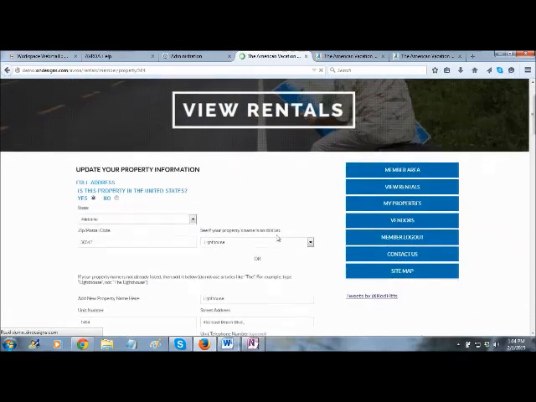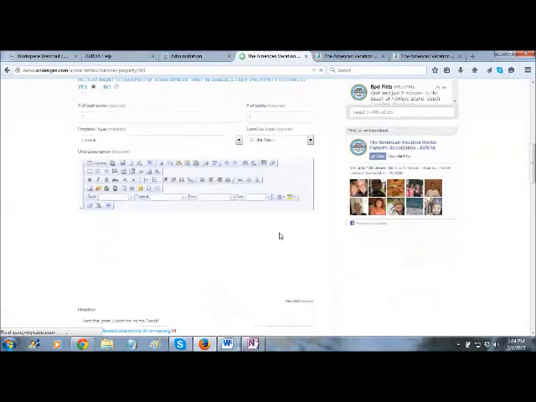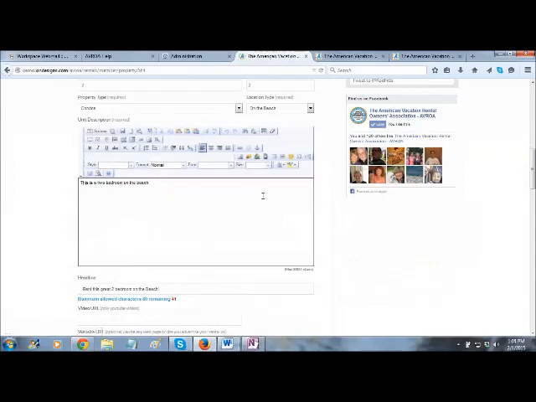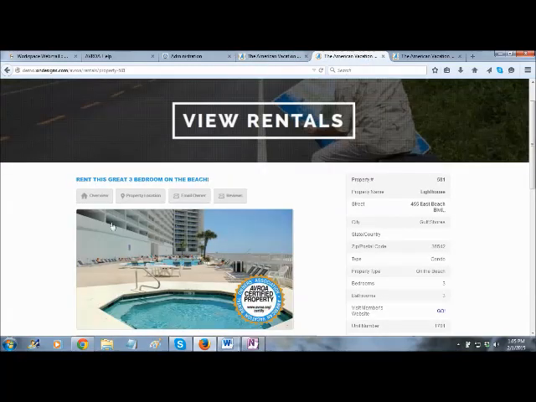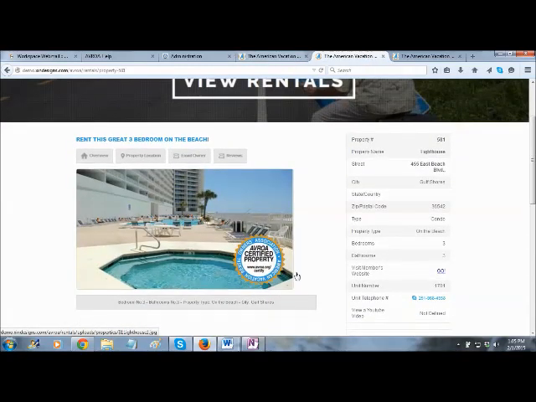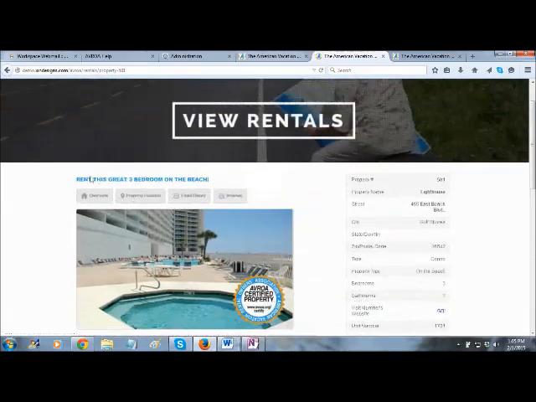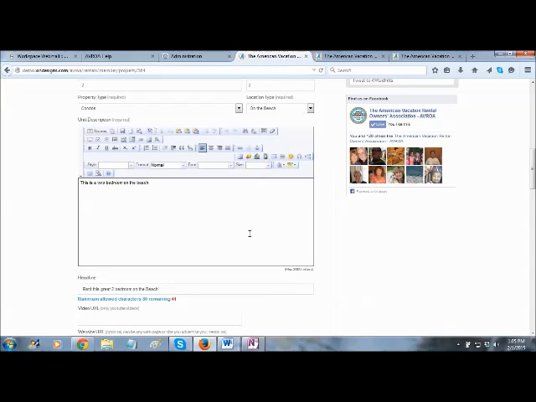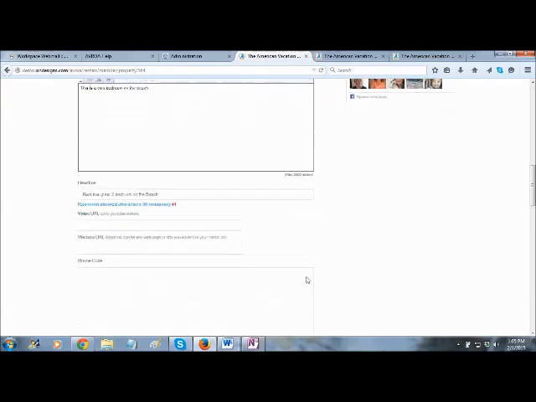Now, on the Edit Property menu, if you slide down, your first headline is right below your unit description right here. This is your main headline. This is the headline that people see when they just see your main display on our listings. There it is, this great 3-bedroom on the beach. But there are actually 3 other headlines that you can put out there.